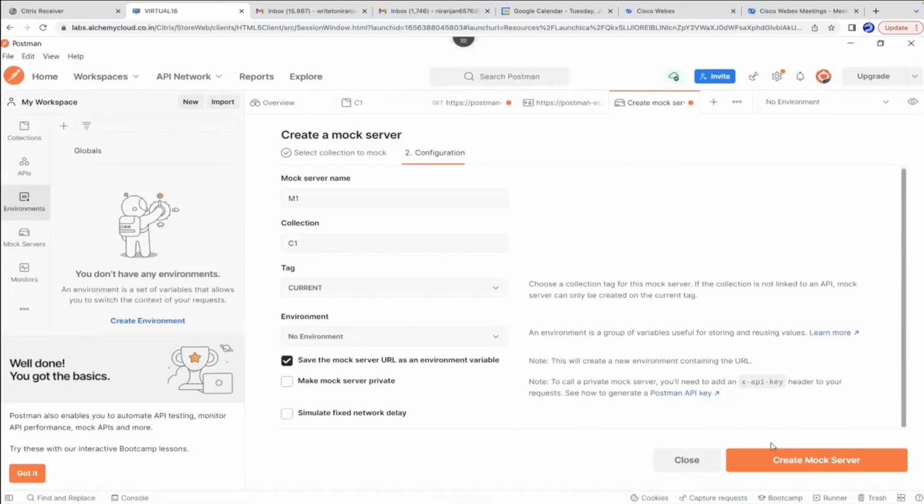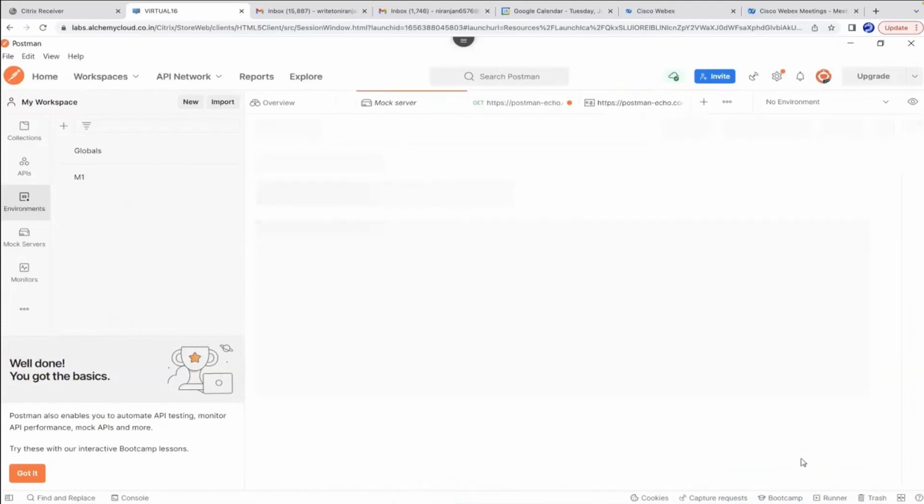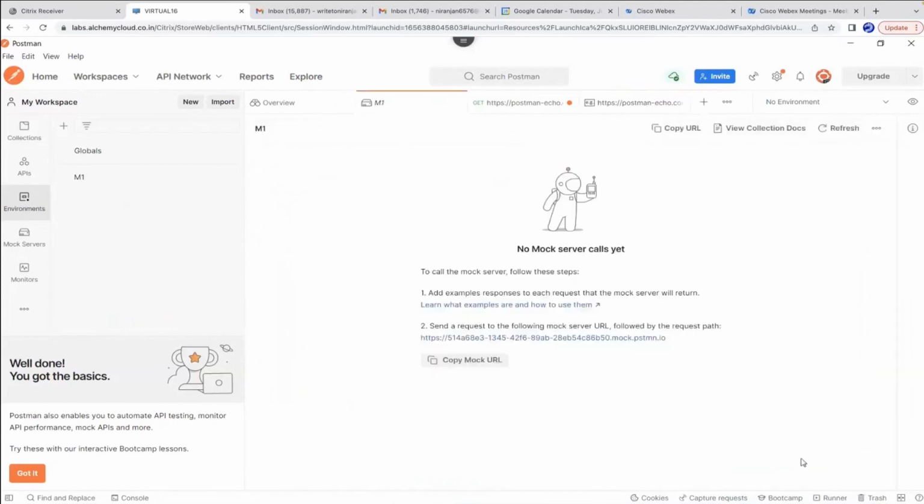Now we'll go and click on create mock server. Once you click on create mock server, it gives you the mock server URL.